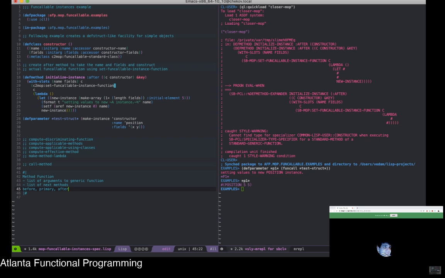Once you have this list of next methods and list of arguments, call-next-method is used within any of the code in your before, after, or primary methods. It'll actually call call-method, and the list of next methods that was passed in during generic function invocation is leveraged to actually go through the ordering.